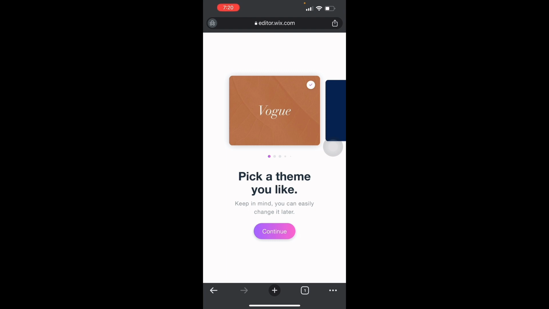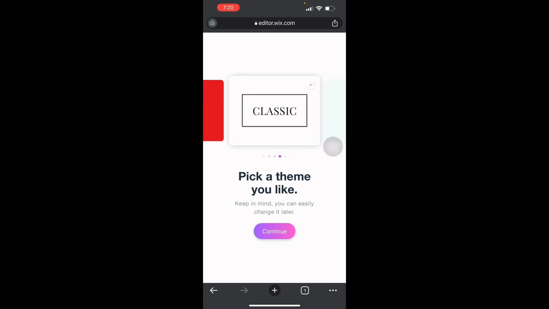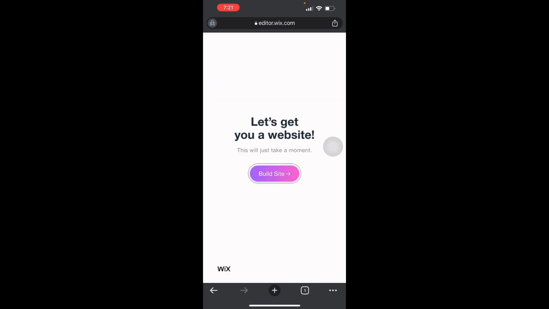So keep in mind you can easily change it later. So maybe you want to stick with something else for now. Let's just go with the classic theme. Seems really nice. So here, let's get started with the website itself. So build the site.